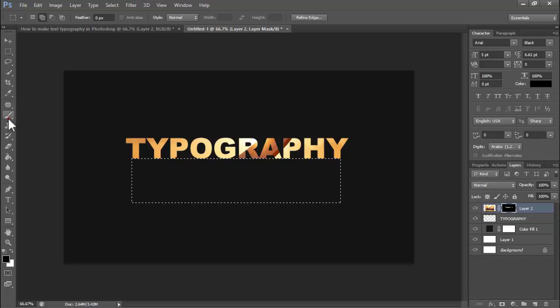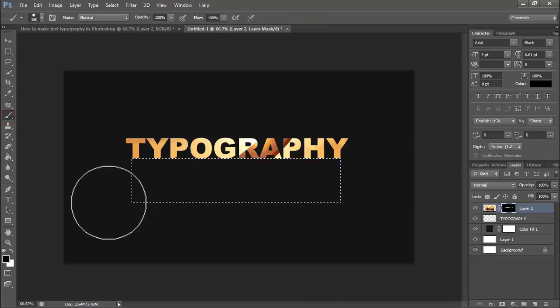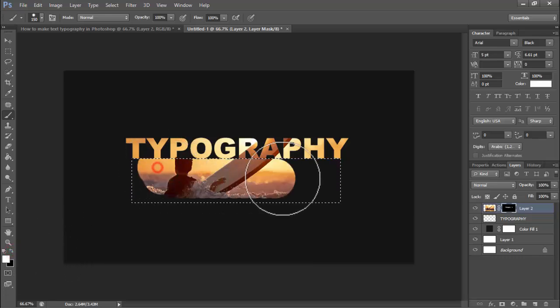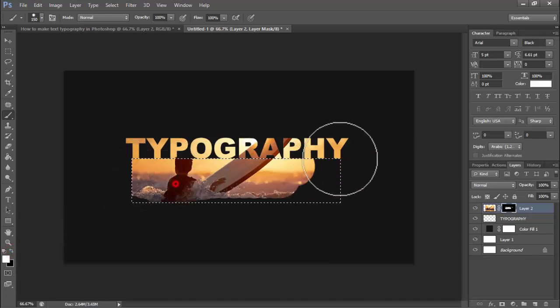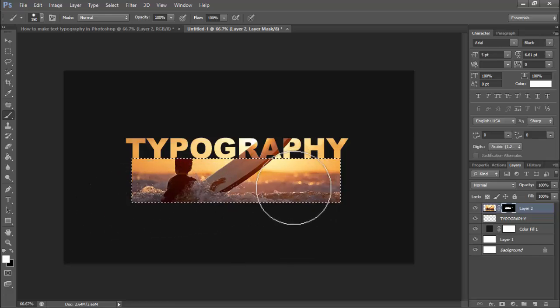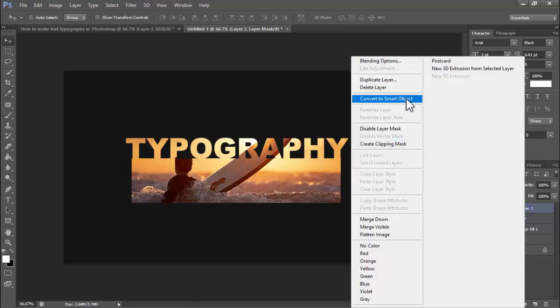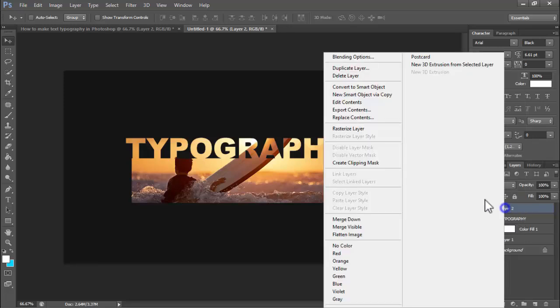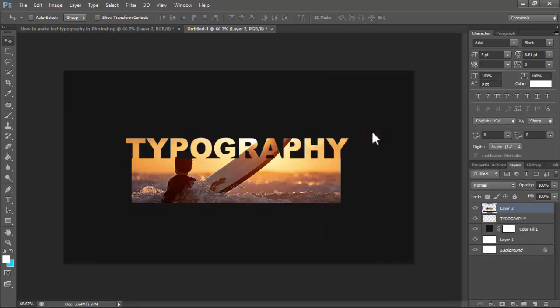Okay, then press white. Press Ctrl D. Edit any effect. Then edit effect. Right click on your mouse. Convert to smart object. Again right click. Then apply the same formula.